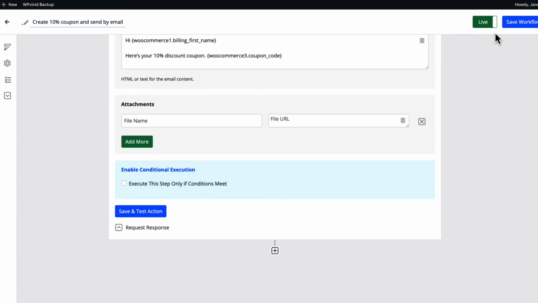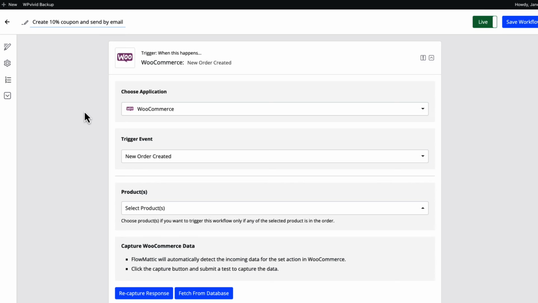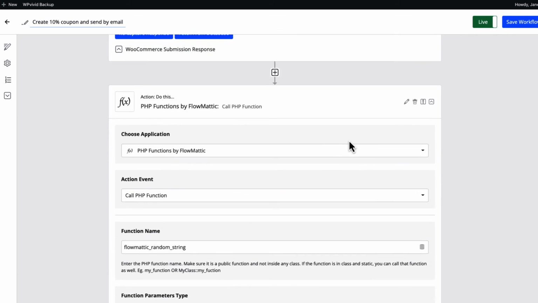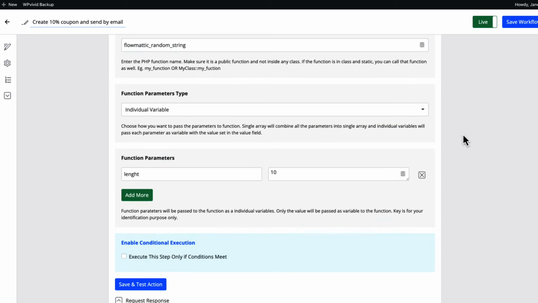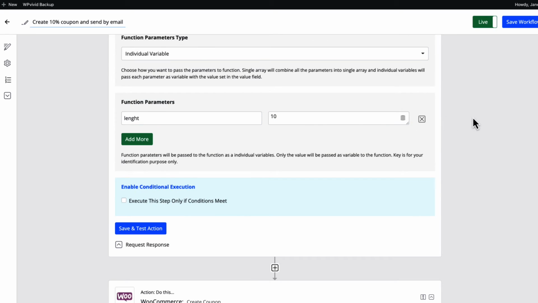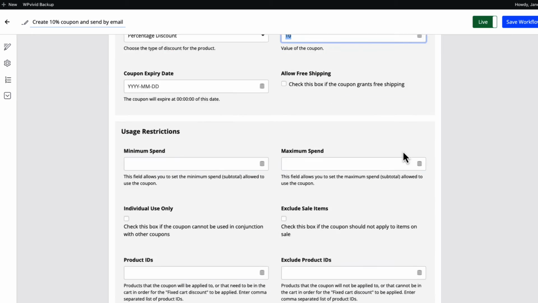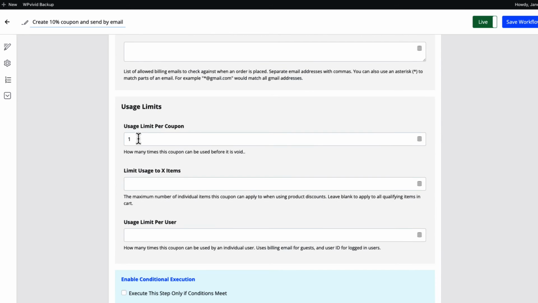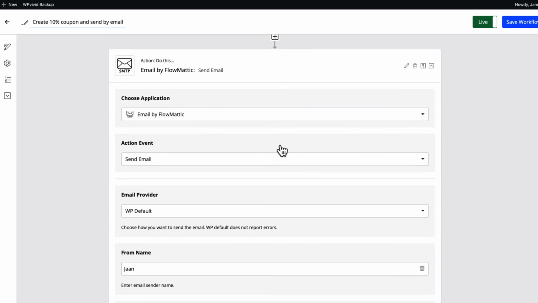And when everything is done, I'm gonna set it live, save workflow. So what will it do? If the order is created, this one here, then it will create a new coupon, which is 10 letters long. The coupon gives 10% discount, and it can be used only one time. If the coupon has been created, it will be sent to the customer.